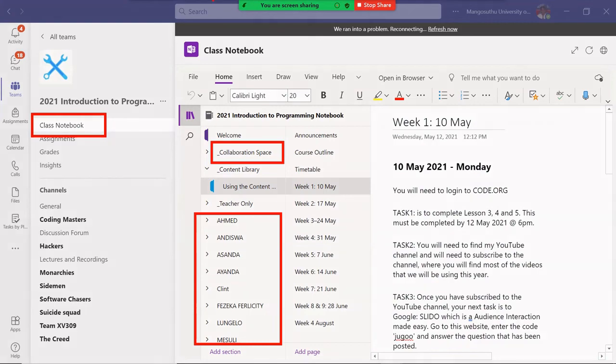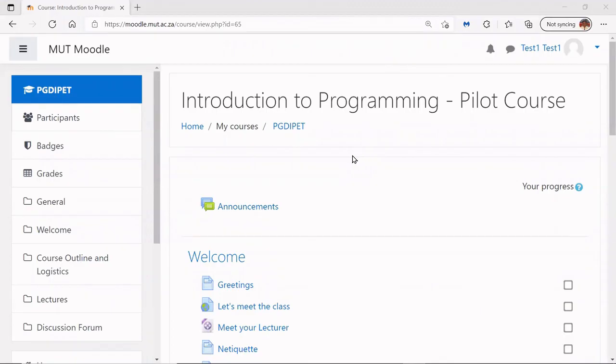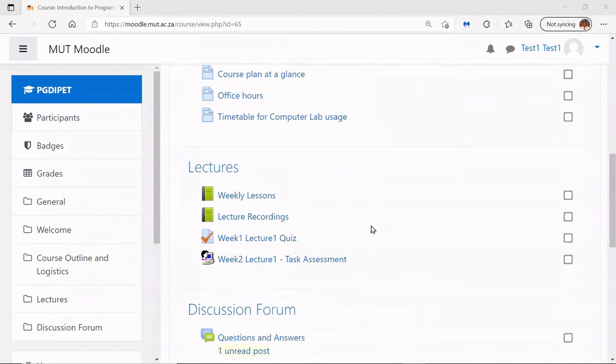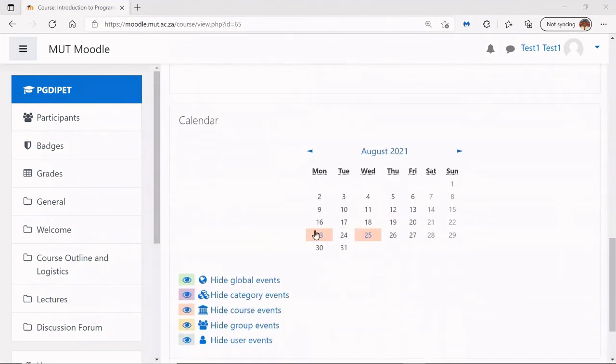the students. So this is the design of my pilot course as I've taken you through all of the different features. And at the end, there's also a calendar tool where the students can click on and they can go directly to the lecture.